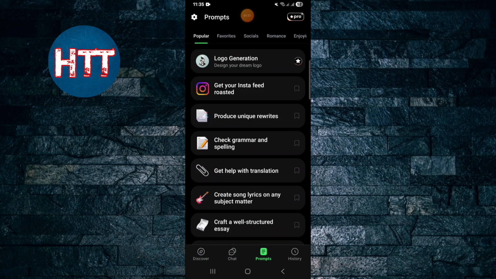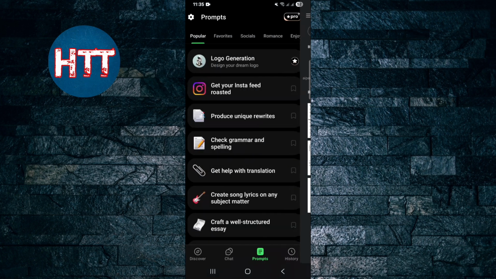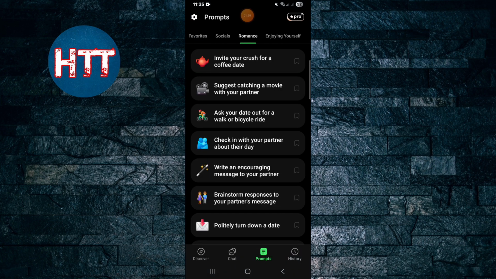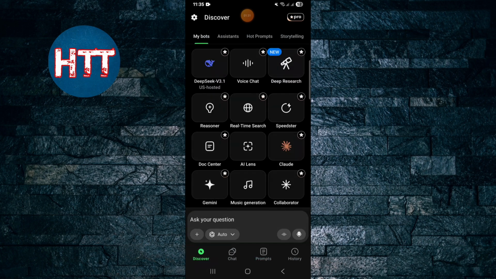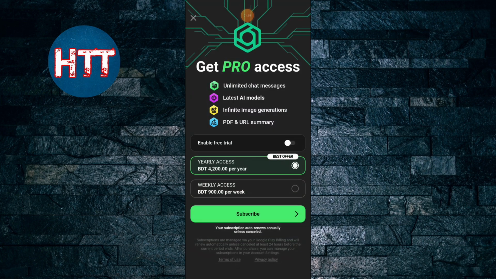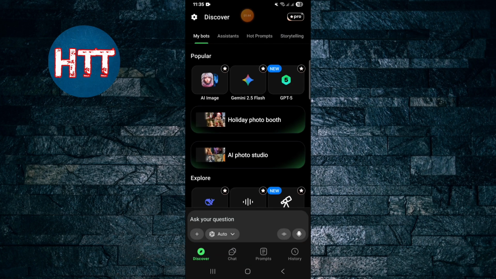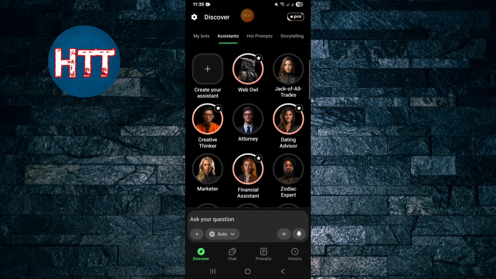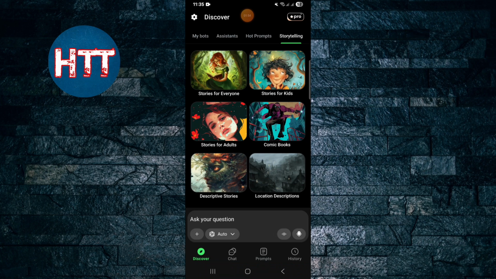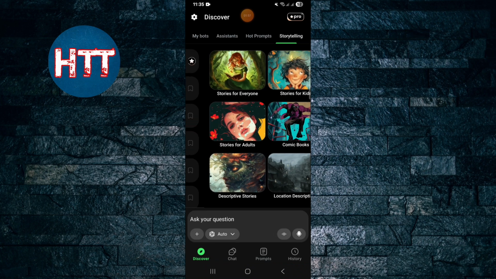If you tap here, you can get favorite, social, and romance options. All the things are available here, you can check it out. And this is really cool. If you tap here, this is a pro feature, so you have to buy the premium feature if you want to get all accesses. Some things are free, and you can see this is the assistant, where you will get help as a creative thinker, with hot prompts and storytelling, as I showed you earlier. So actually, this way you can use this app.